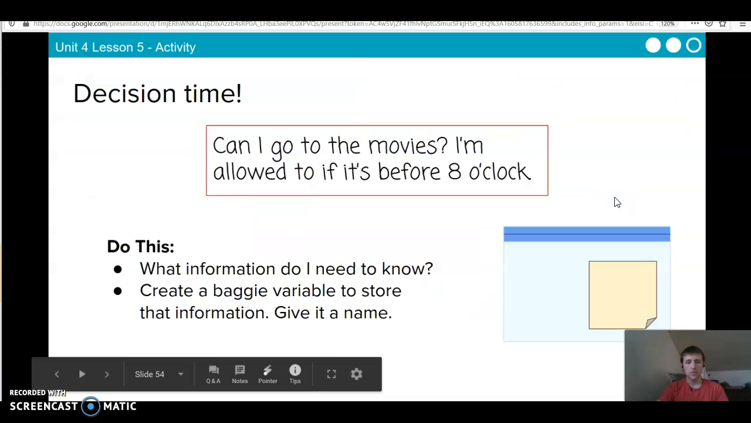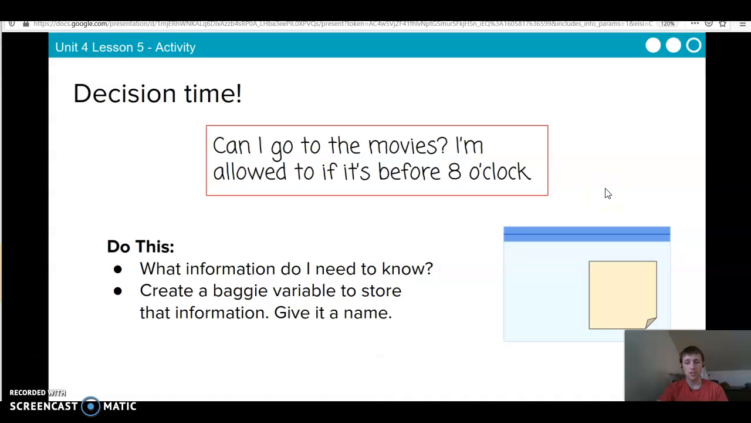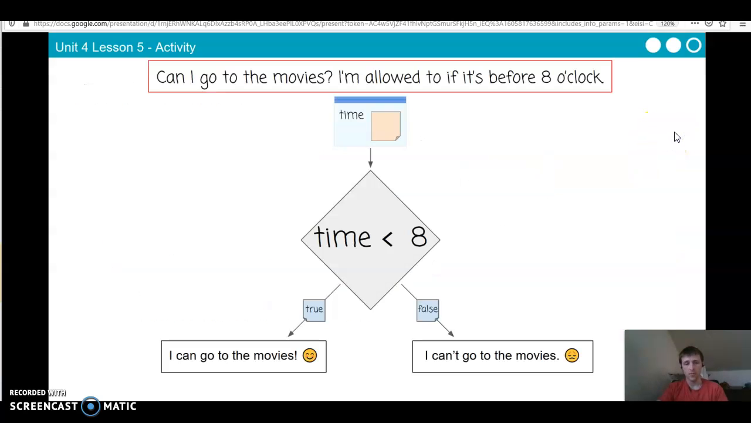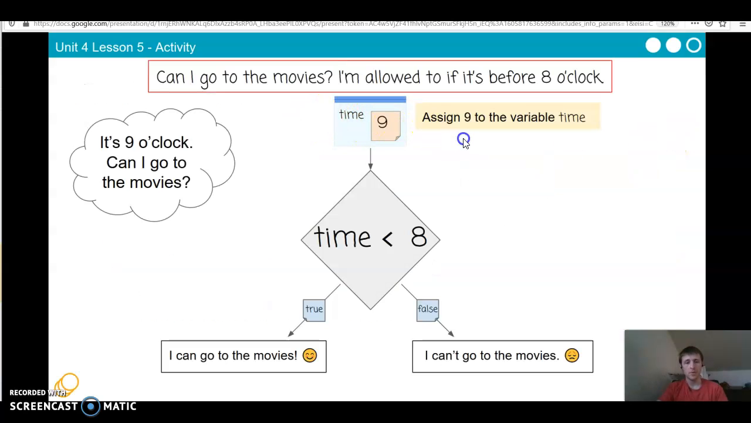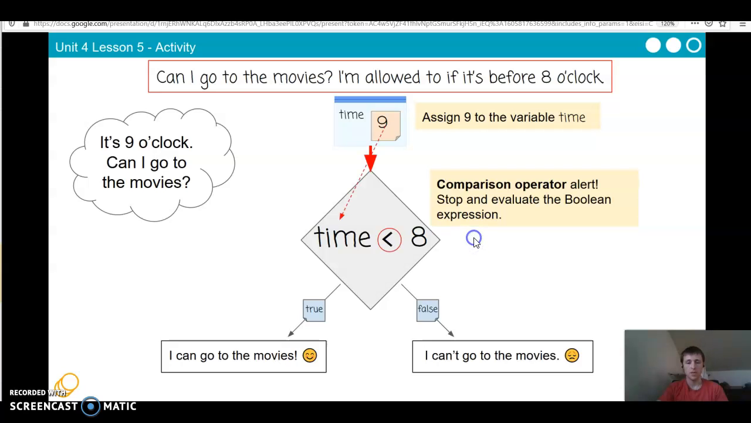Now, why is this useful? The reason that's useful is we can make decisions using these kinds of questions. So maybe your question would be, can I go to the movies? I'm allowed if it's before 8 o'clock. If our variable is time, and currently time is 9, well, if 9 is less than 8, well, it's not. So that means we cannot go to the movies. Bummer.